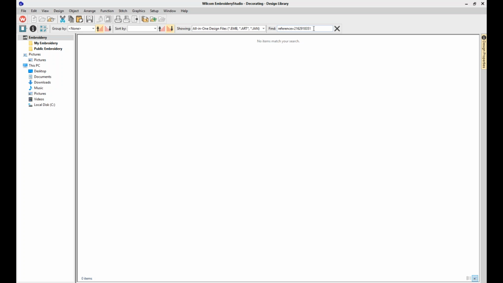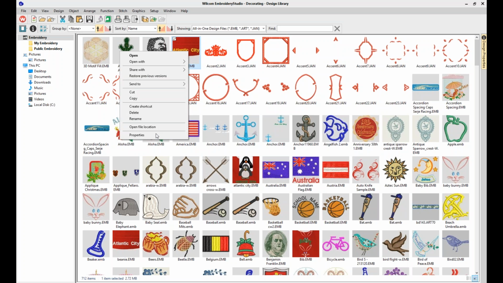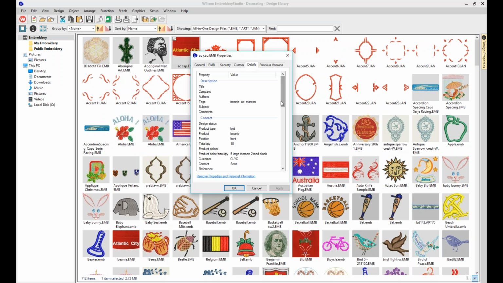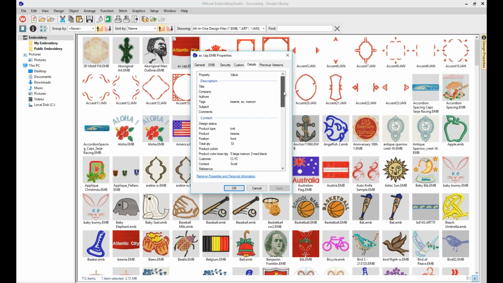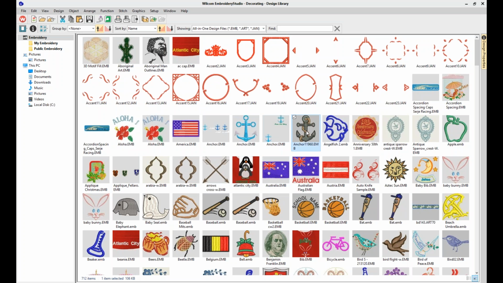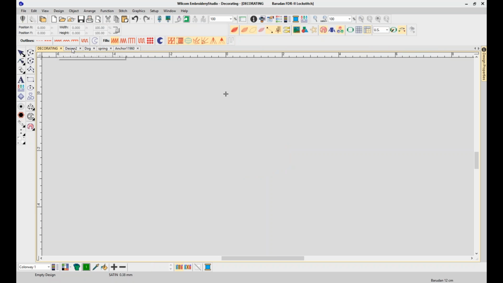I'm not sure if I saved that design, so I apologize. So let's just delete that out. Let's just take a look at this one here, because this is one that I did in Atlantic City. I'm going to go into properties again, details, and here's all the information on this particular design. Now right from here, I can go ahead and open the design, and it's going to open it in Embroidery Studio. So again, notice the multiple tabs across the top.